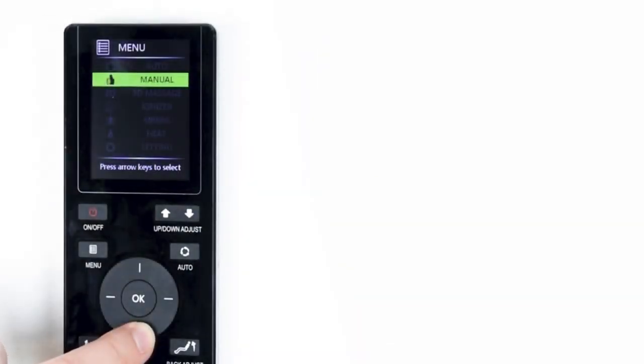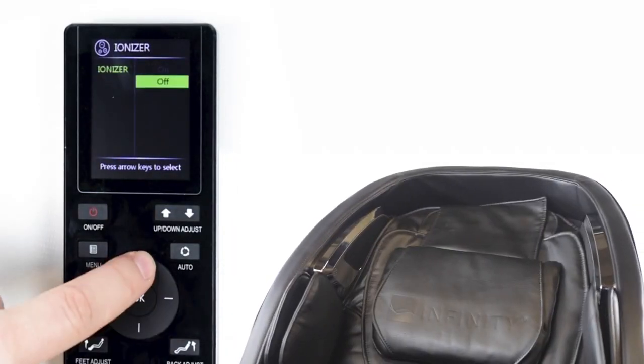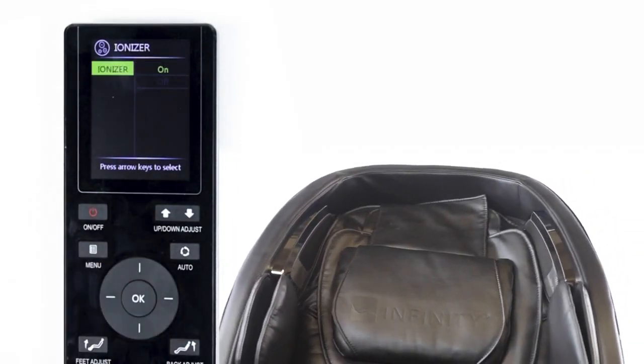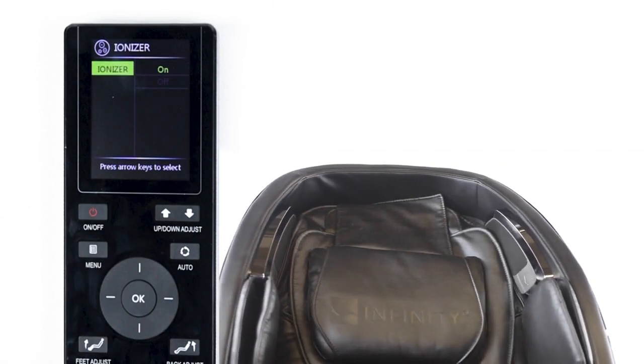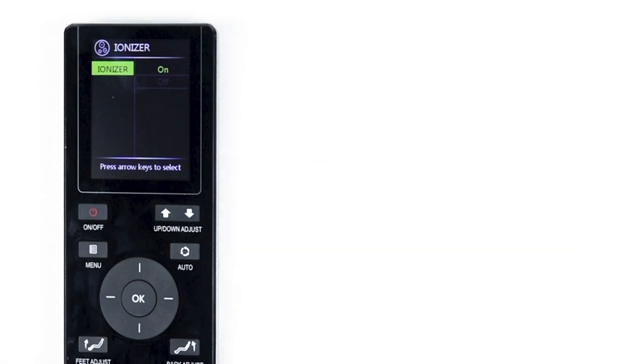Returning to the main menu, you can turn on the built-in air ionizer. To do this, select Ionizer, then you'll be able to turn it on or off. It's great to turn this on and remove airborne debris such as pet dander, dust, and pollen. Improve your mood and wellness with this function.